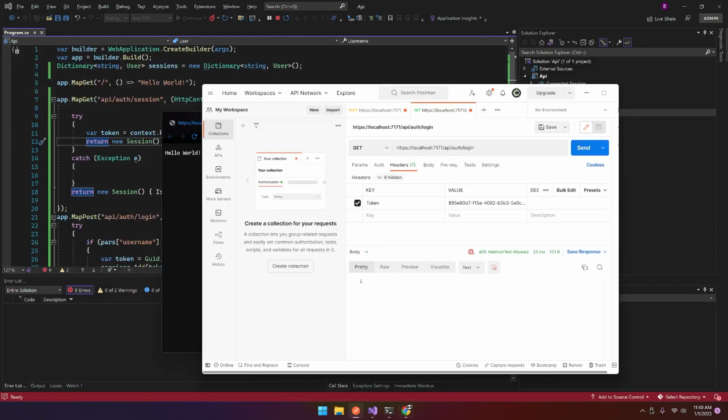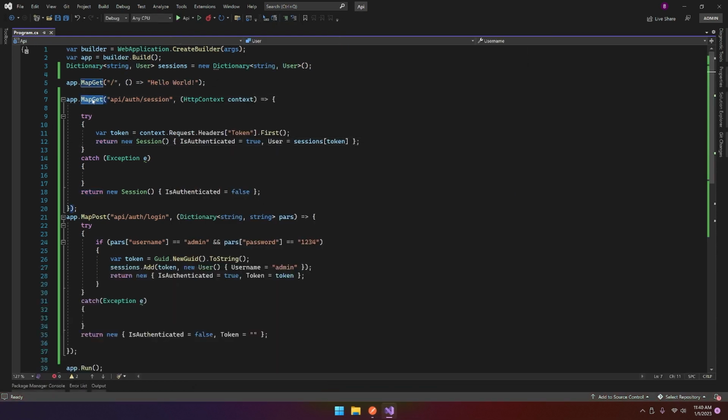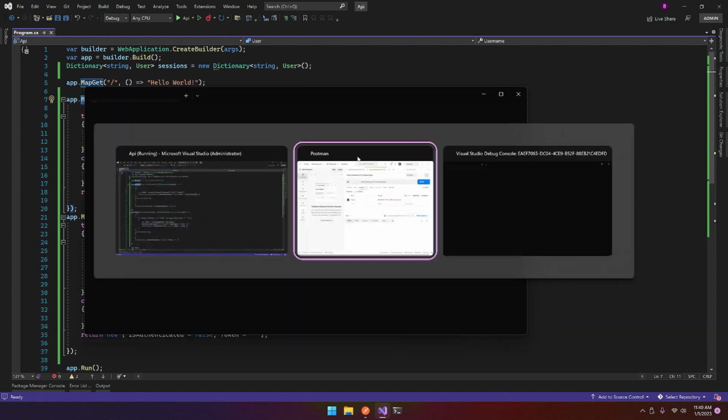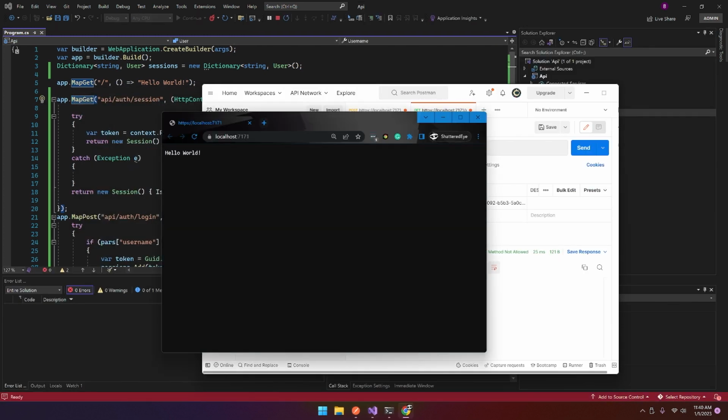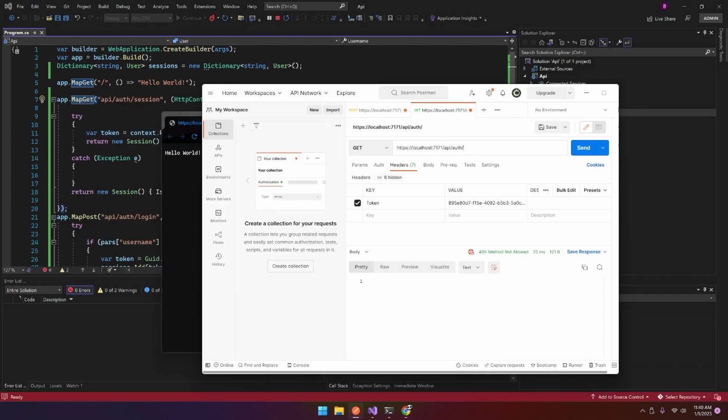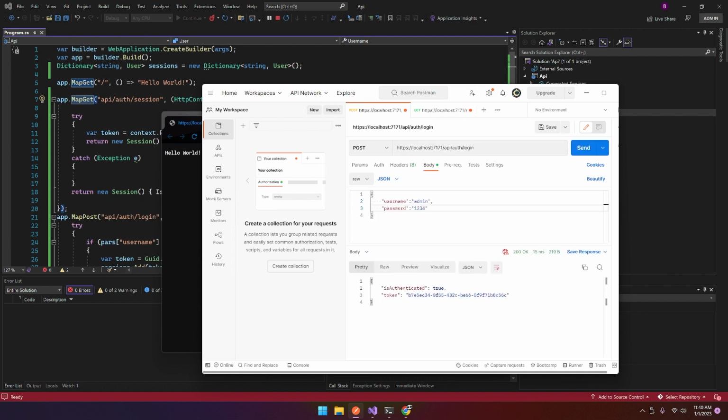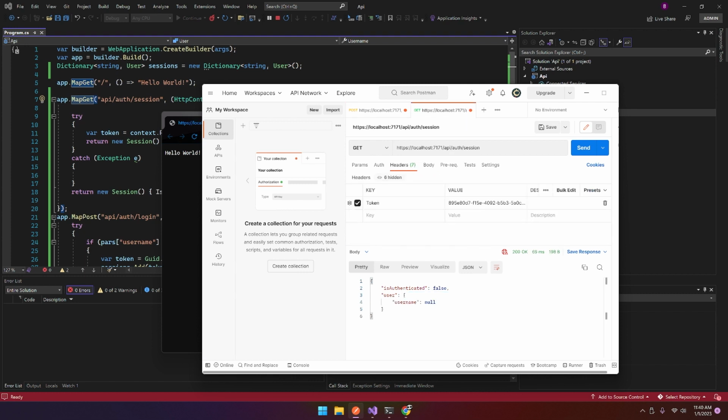So now when we log in, let's also make sure that this function is okay. Auth/session, we run it, we get an unauthenticated user because we're in memory. We're running users and sessions in memory, so we'll just log in again and put this here. Now we are authenticated with the admin user.